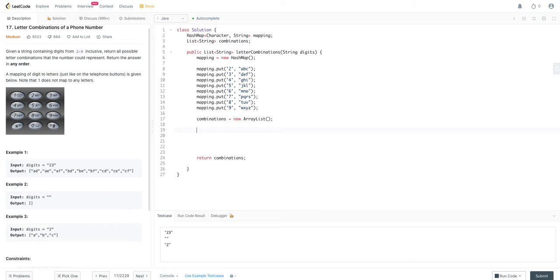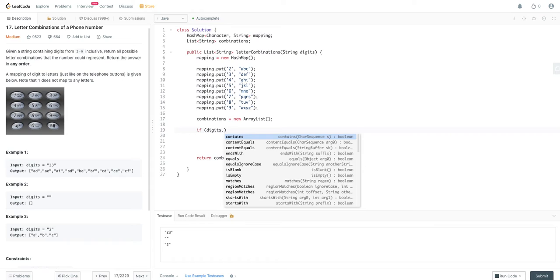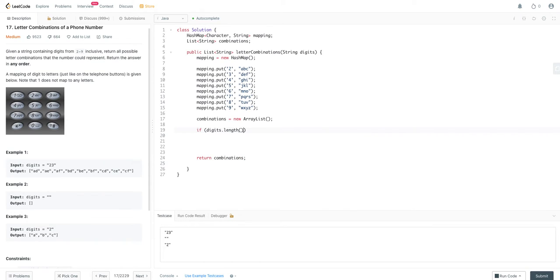Okay, so the first thing we need to check is if, for example, the digits length is equal to 0, we can directly return the combinations here. Or I can keep this here and only go through my backtracking if the length is superior to 0. Because if it's equal to 0, it doesn't matter. We don't need to backtrack. We just return the combinations, an empty array list.